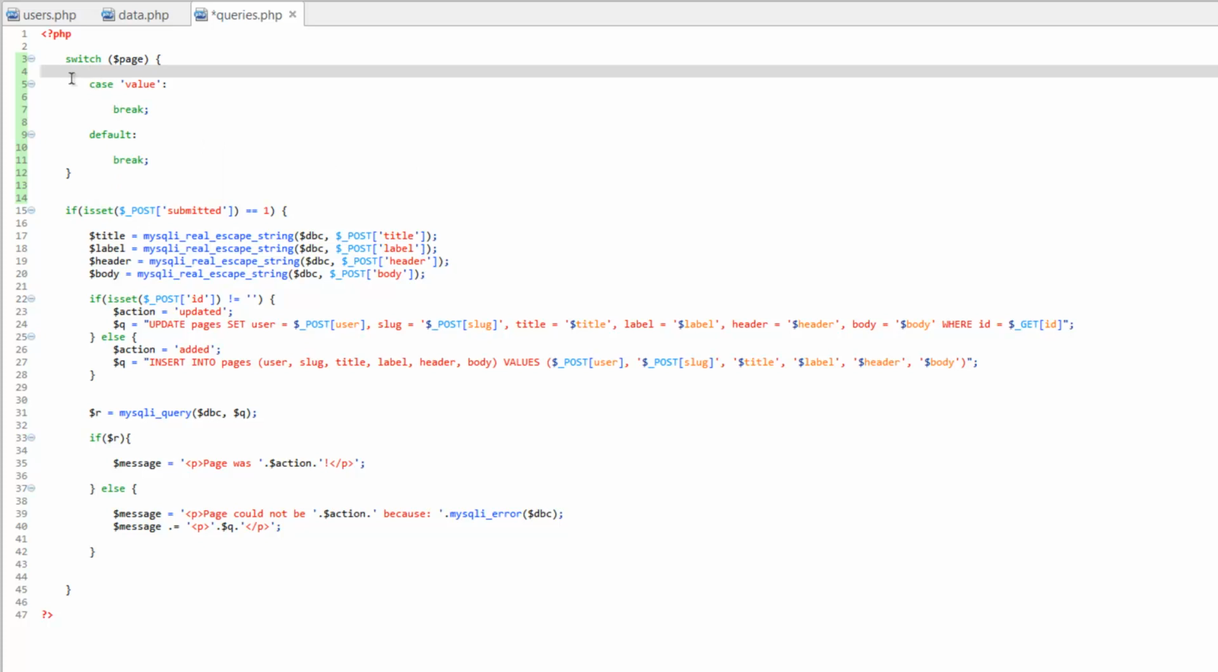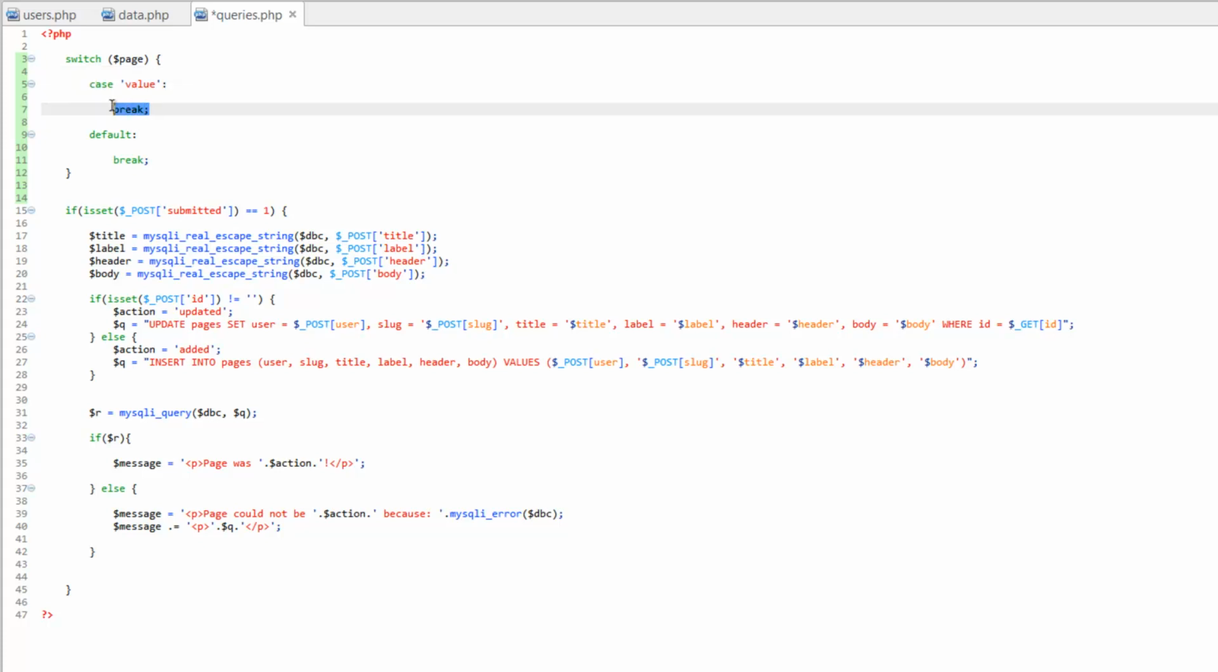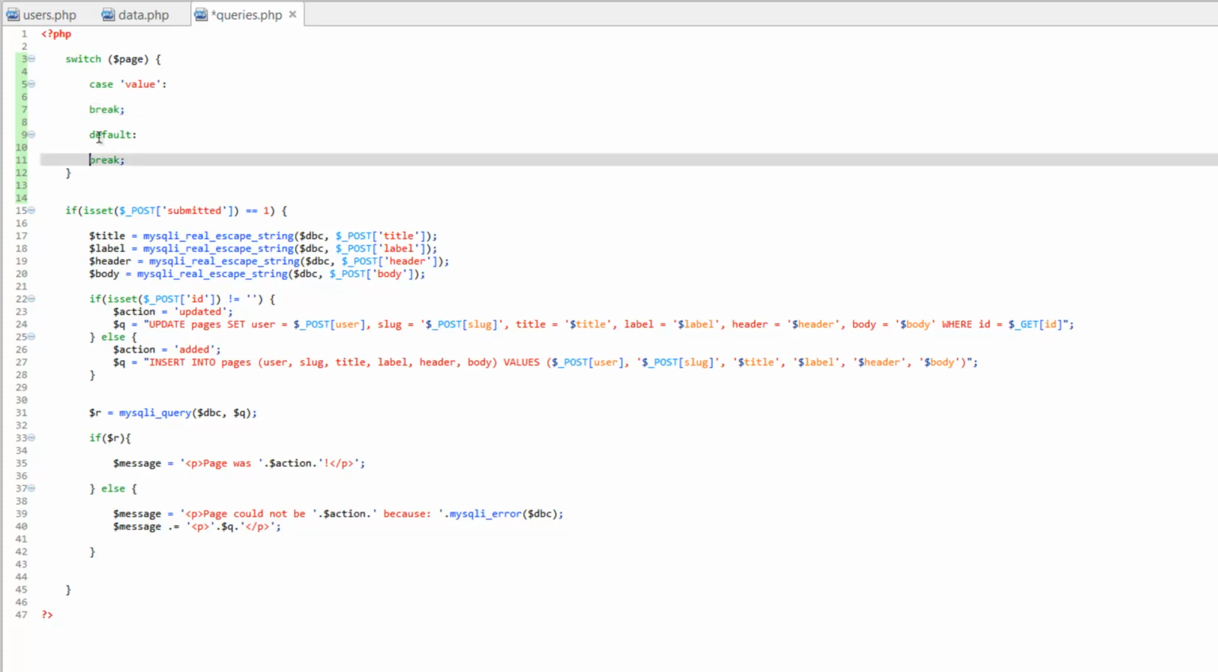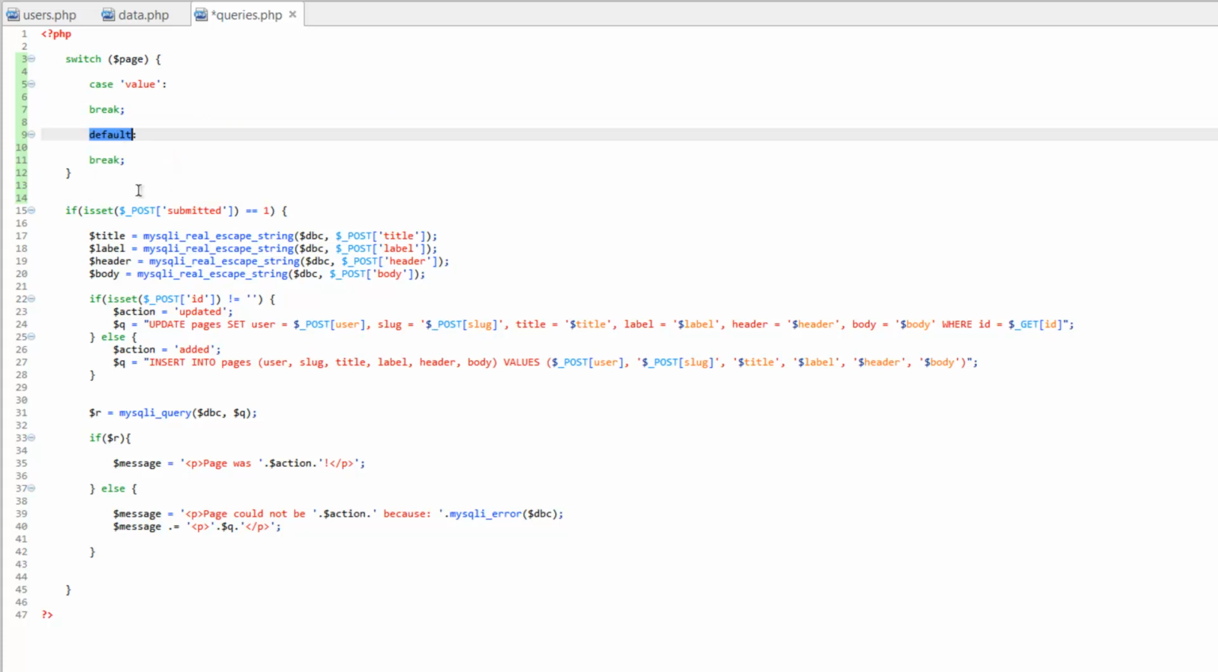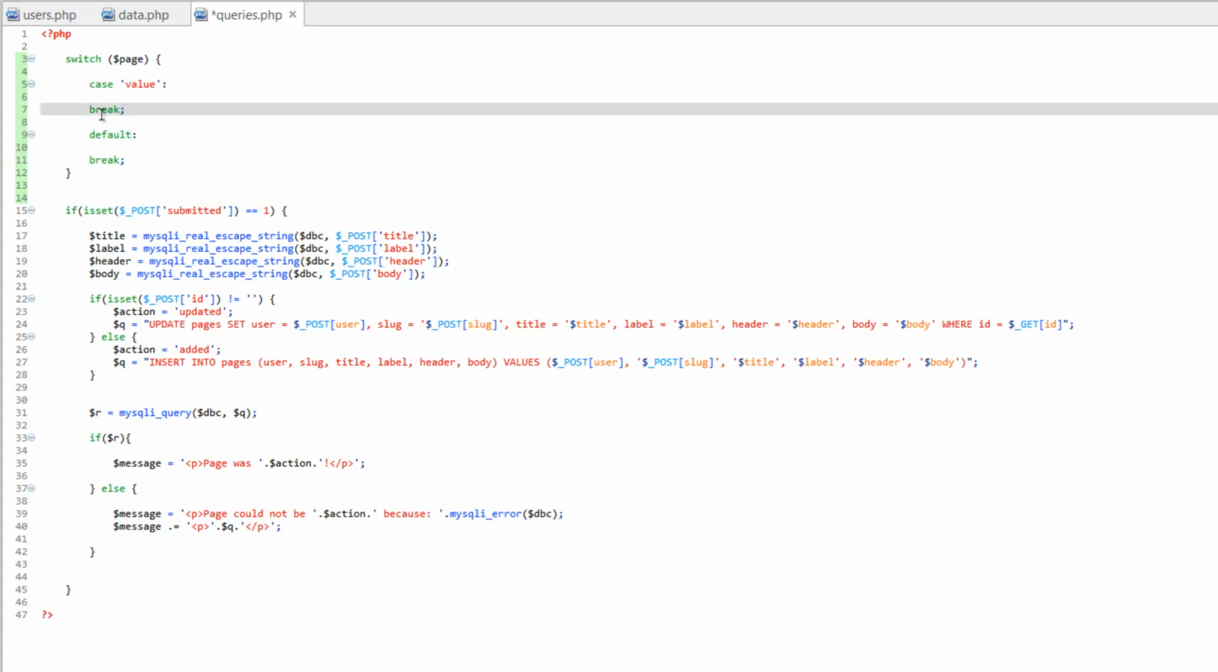Now, switches, they've got kind of an interesting syntax. You don't really see this much else in PHP. Instead of using curly brackets for the cases, we start a case like this and then we end it with this break command. And I like to format it like this so we kind of match them up almost as if they were the curly brackets. So think of this as kind of like if page is equal to value, then curly bracket, closing curly bracket. And then default is kind of like our else. But we can add as many cases as we want.